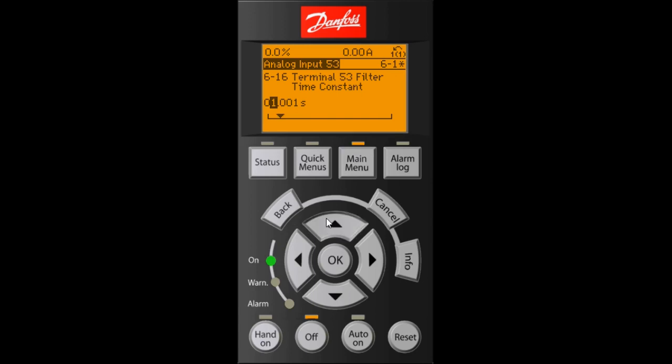Step 12. Go to 6-16, Terminal 53 Filter Time Constant. Step 13. Change this to 5 seconds.